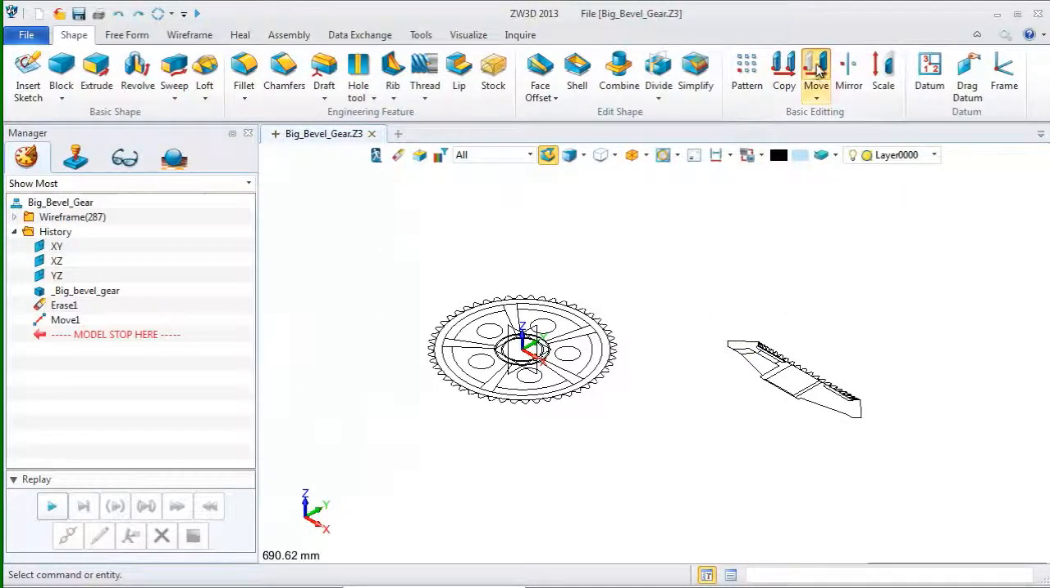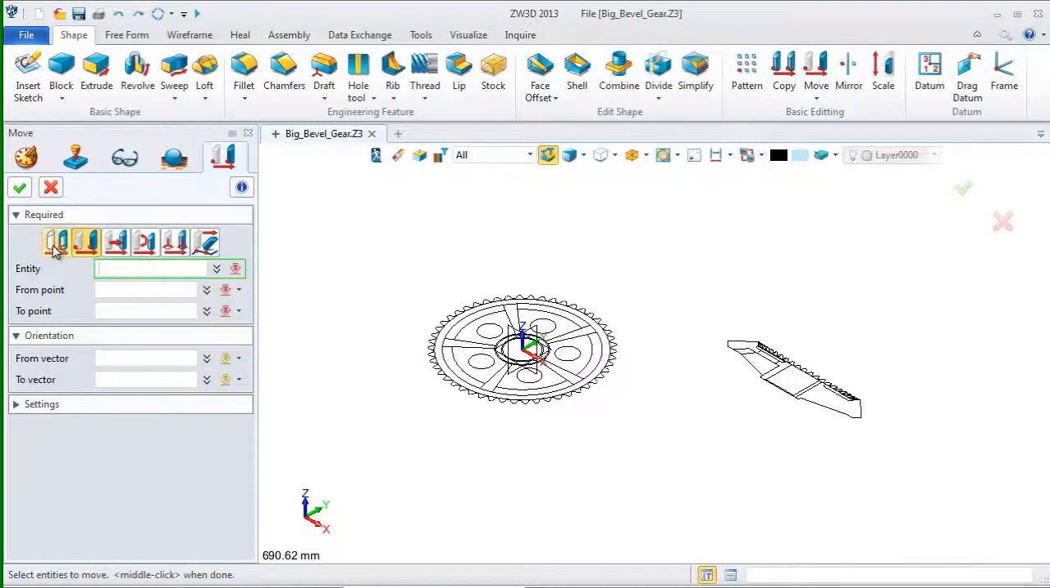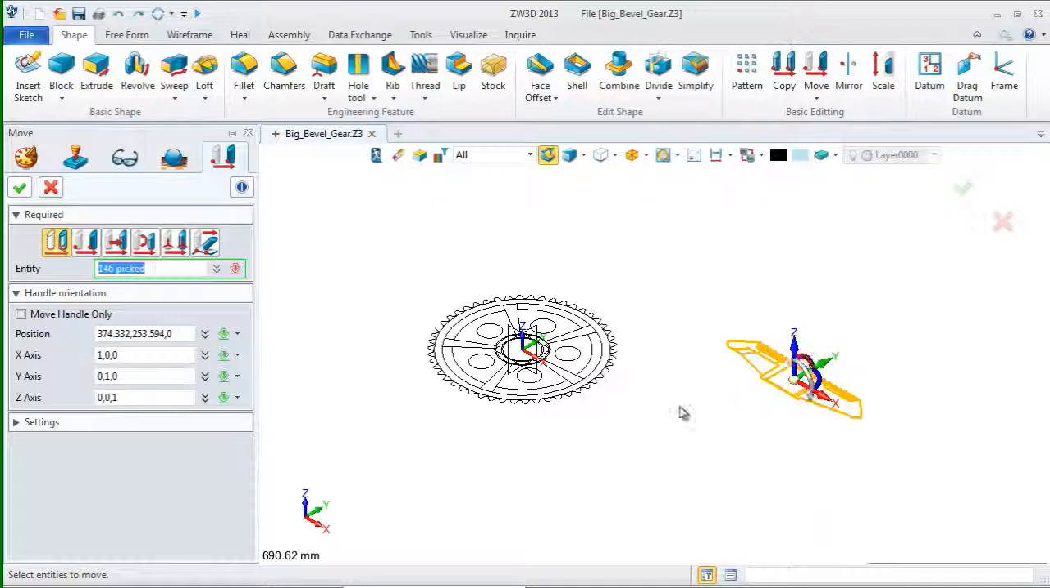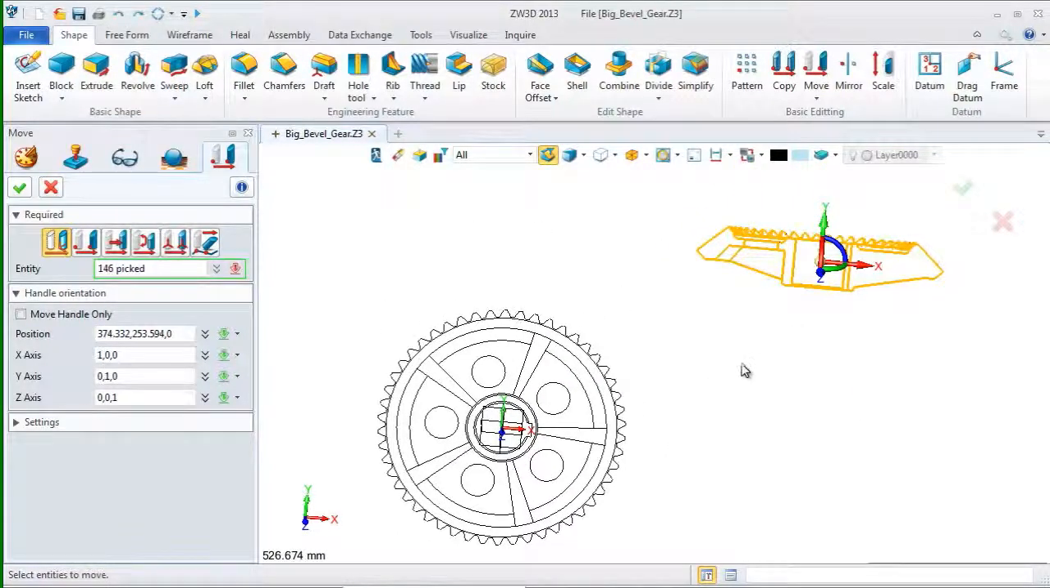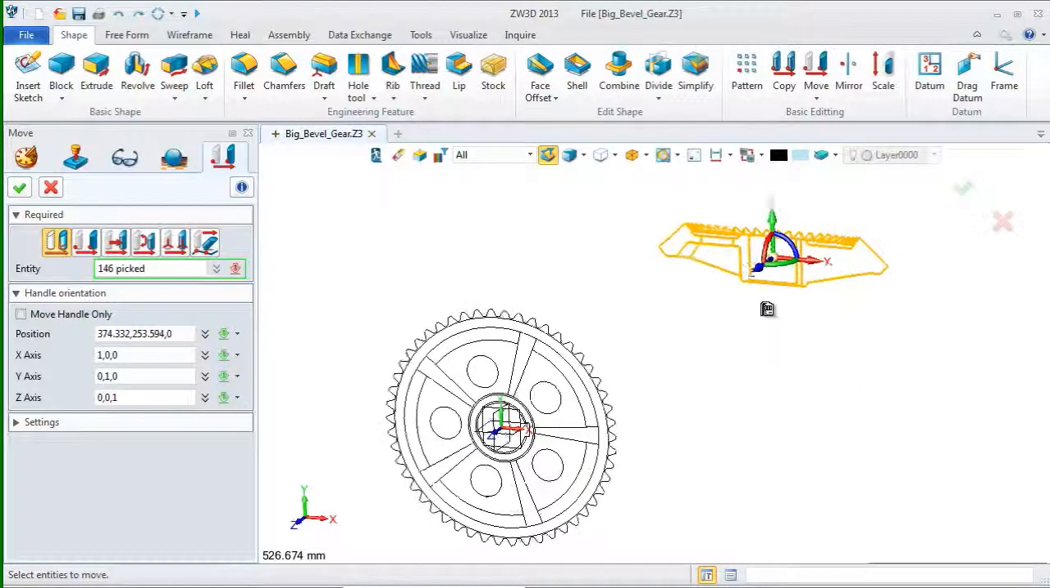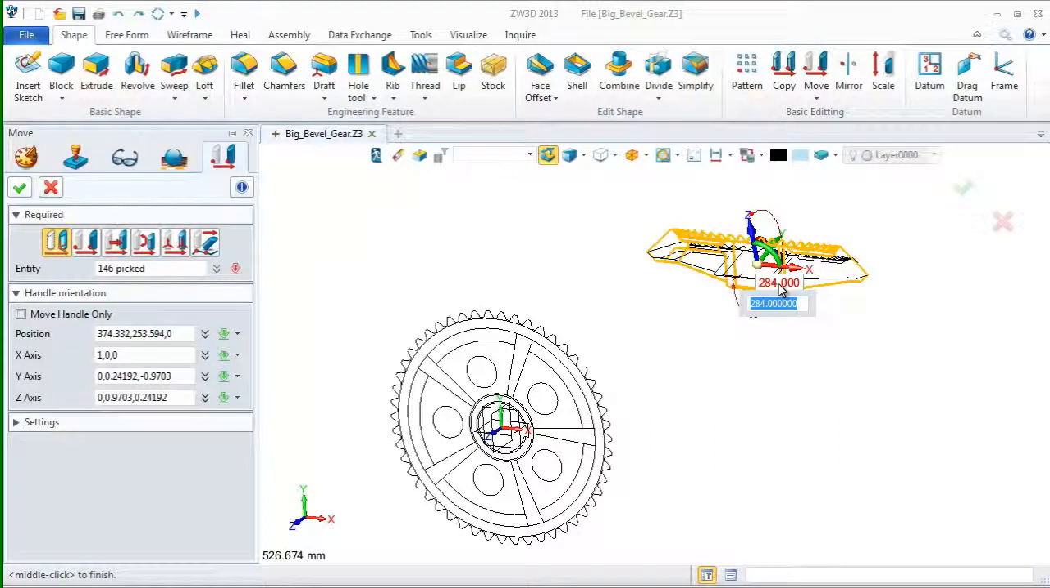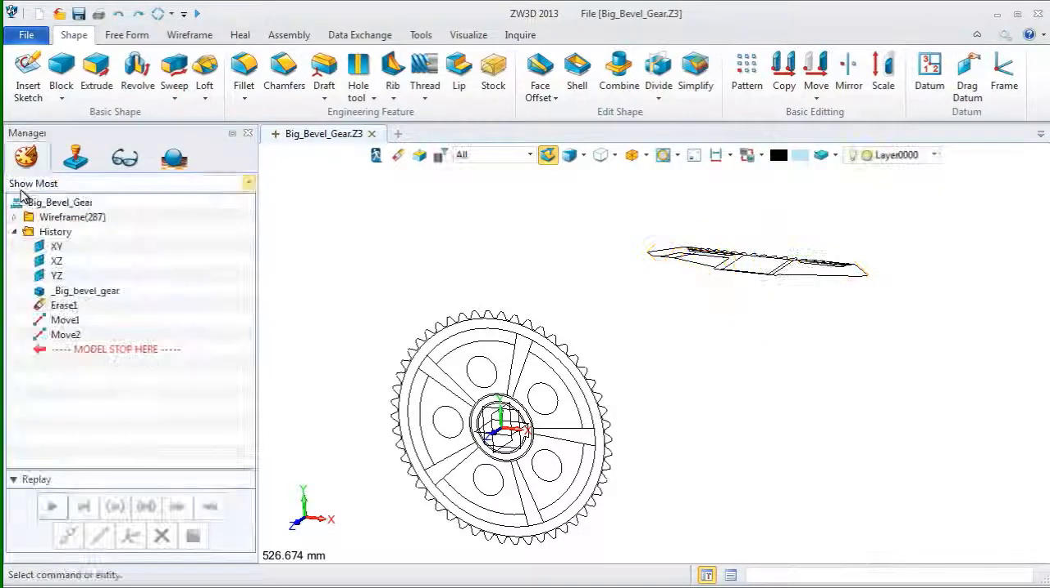We use the Move command again. This time we pick the first option and choose all the elements of the smaller one. Switch to top view. Then align this drawing to the XZ plane. Input the angle here, 270. Click OK.